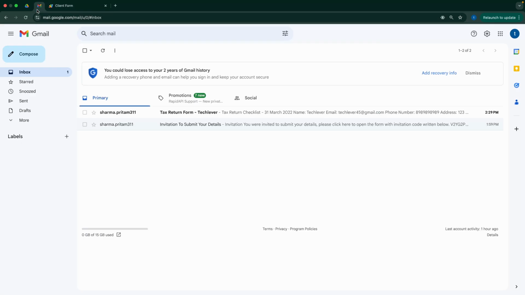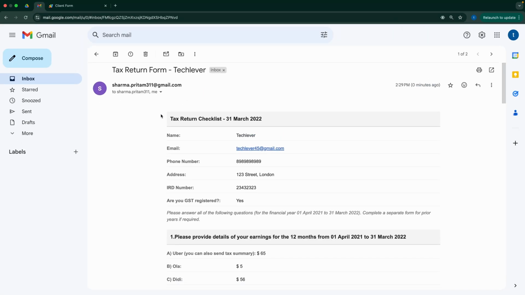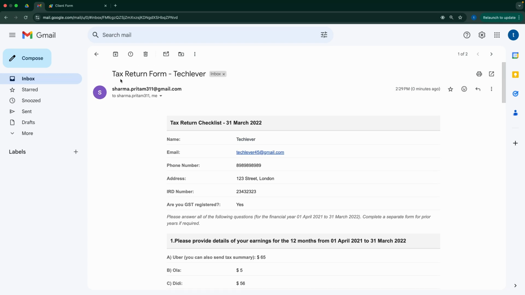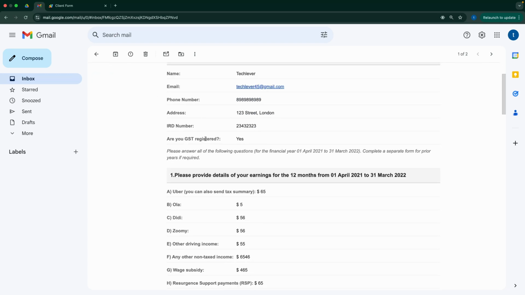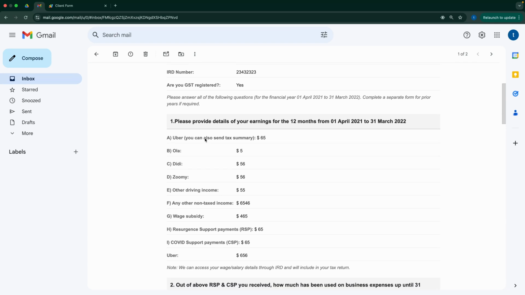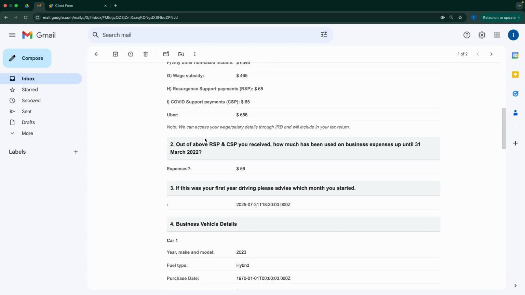Let's check the recipient's inbox. Here is the nicely formatted form response. This response, including its formatting, is generated directly from the schema. No additional component editing is required.